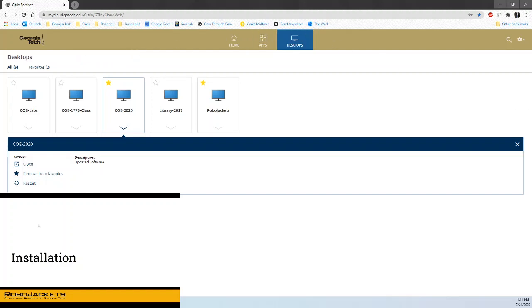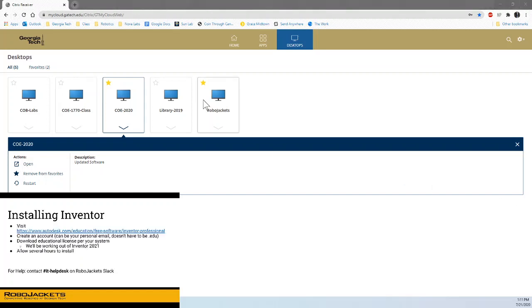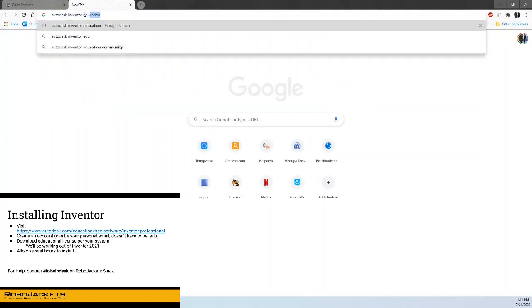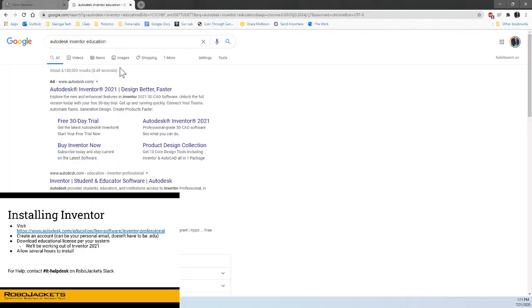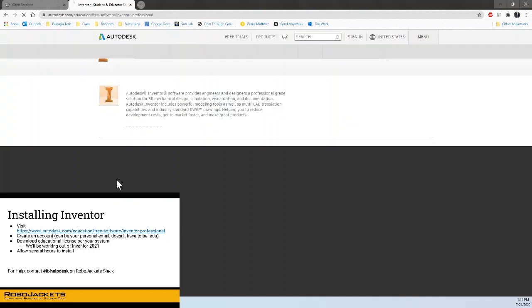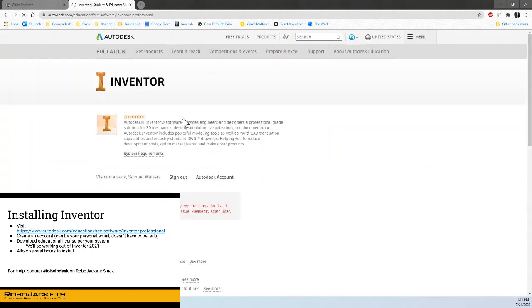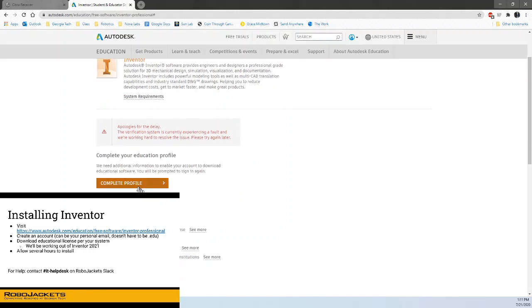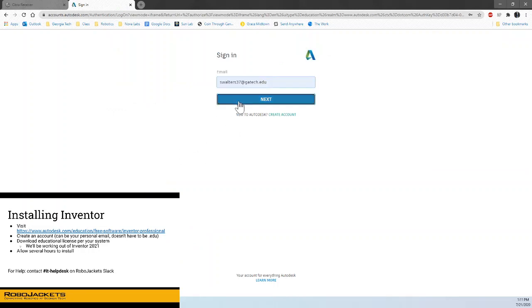Now, if you want to install Inventor, then what we're going to do is find the education version. So if you go ahead and just look up Autodesk Inventor education, then you'll be able to look at the first actual link as opposed to the ad link. So if you don't already have an account, then go ahead and make one. Let's see here, I need to sign in. Oh, I'm already signed in. I like to make mine with my Georgia Tech email, but I don't believe it's necessary. So we're going to go ahead and sign in.